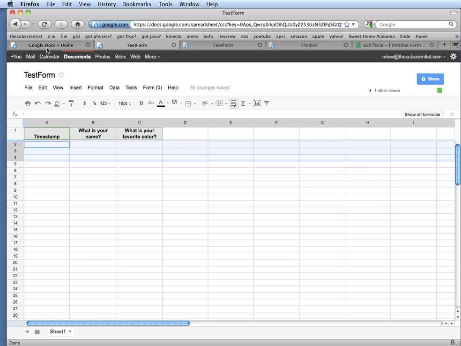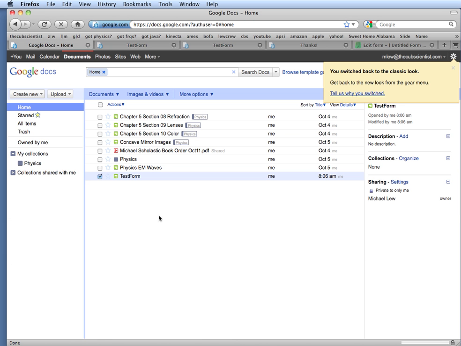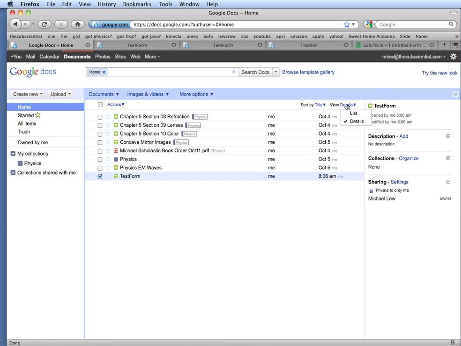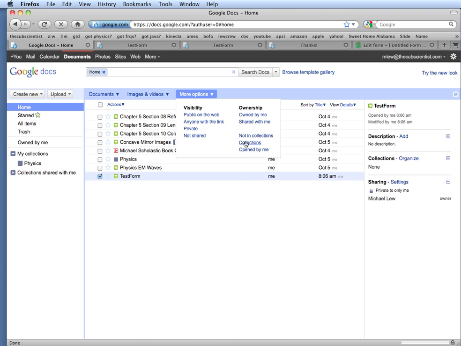I'll go back to the home. I have folders here where they call them collections. The weird thing about collections is that when you move a file into a collection, it still appears on this main screen, which is not really a move. I talked to Ken about this, the guy from Google, and he said that that's the way it works. So you can just do view details, or actually more options, and you can just see collections.